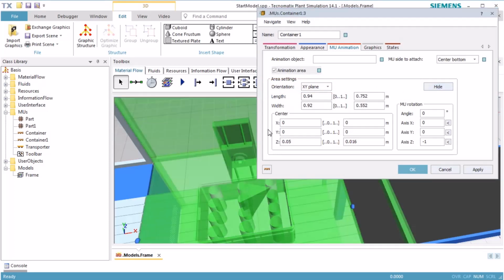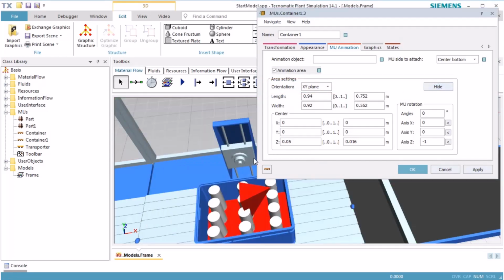Click Show to visualize the animation plane and the MU orientation indicator. The text box Length defines the length of the animation area, in our case, of the box. Here we only use 94% of the length of the box, which corresponds to 0.752 meters. Accordingly, we use 92% of the width of the box, which corresponds to 0.552 meters. Within this area, the animation points are equally distributed, as we can see in the box.